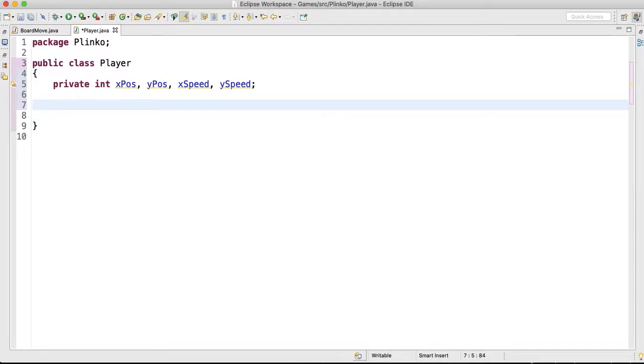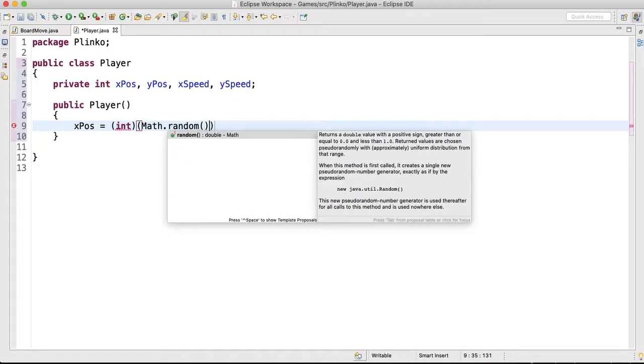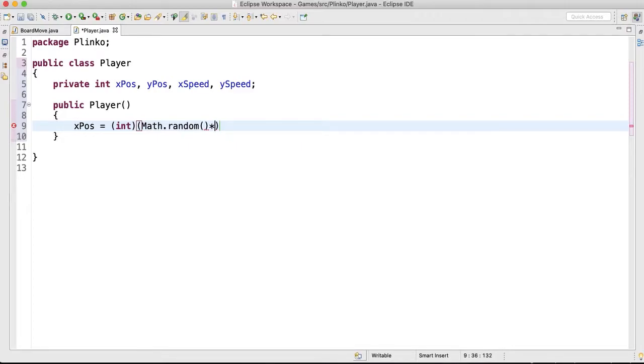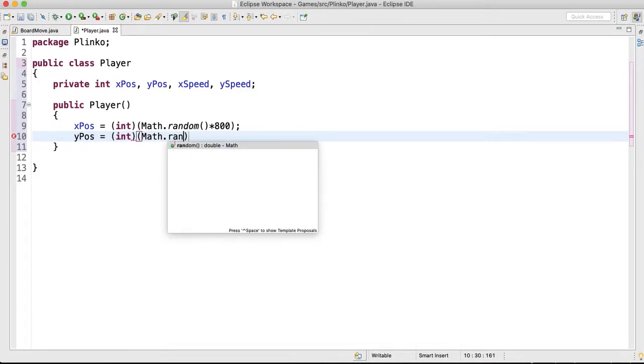So the first thing we do when building an object, we're going to go over to this class. First thing is the constructor, that's public Player. This is the method that's going to be called immediately as you build this object. I'll have to go back to the other class and show you how to build this object, but let's just set this up first. So X position is its position on the board. Let's give it a random position: (int) Math.random times the board width, 800. I believe it was 800. Let's make the Y position equal to (int) Math.random multiplied by 800. So that sets its X position and Y position as soon as we call this object.